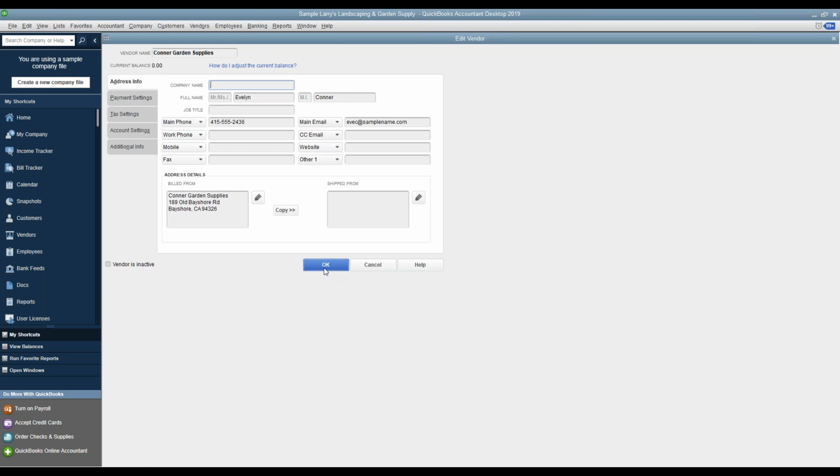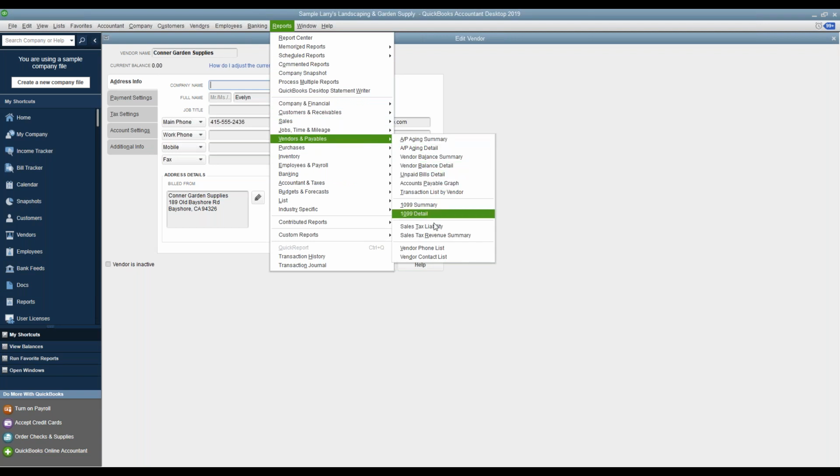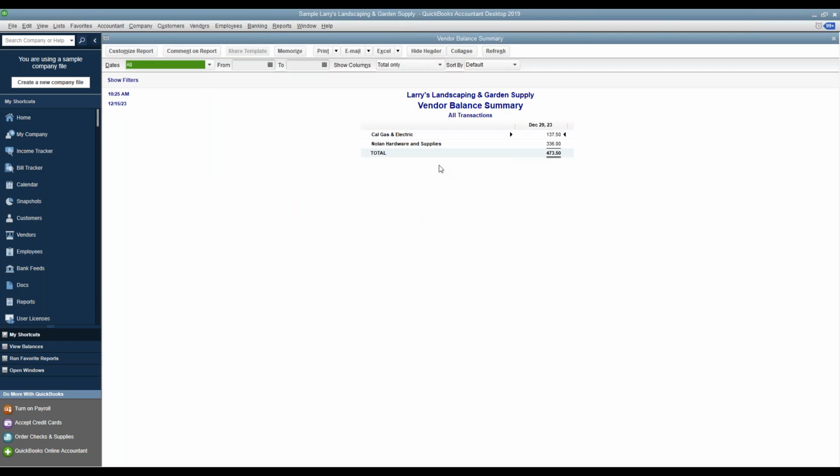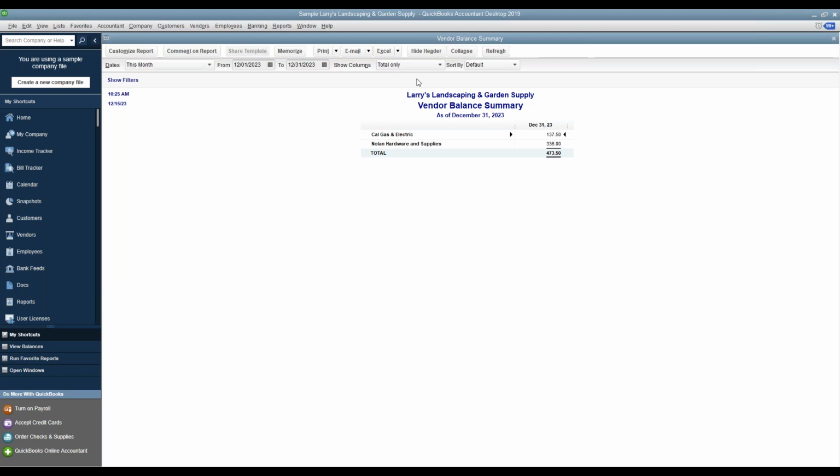To run a report to track vendor payments over a specific time period, navigate to the Reports drop-down menu at the top of the page, navigate to Vendors and Payables, and choose Vendor Balance Detail. You can adjust the dates for the period you would like to review at the top of the page. This report will display a list of transactions grouped by vendor for the selected time frame. Review this report for any transactions that look inconsistent or unusual.